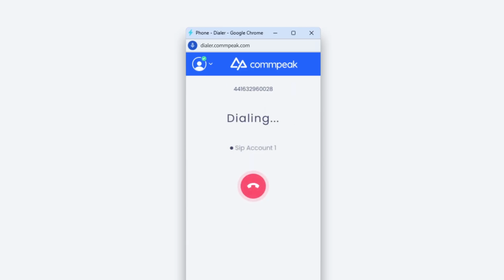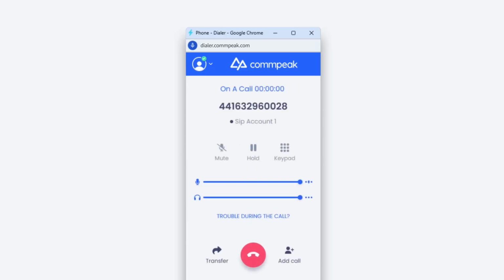Remember that this mode is similar to a regular Softphone call, so it does not allow you to change the lead status or leave a comment after the call.